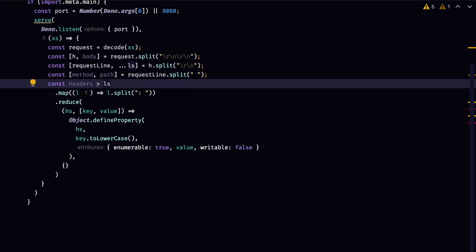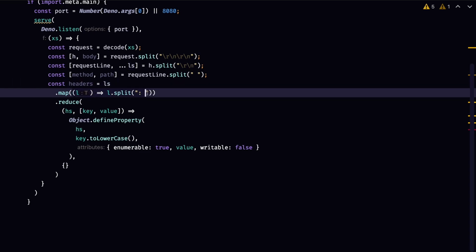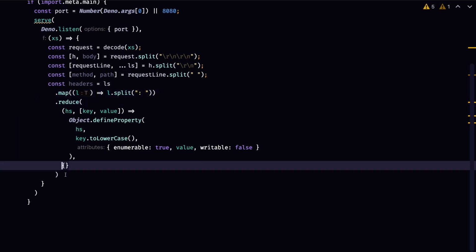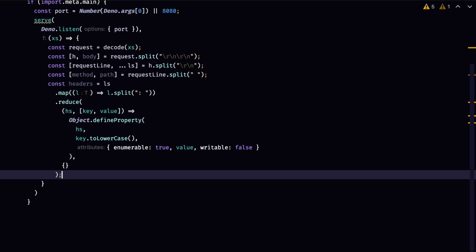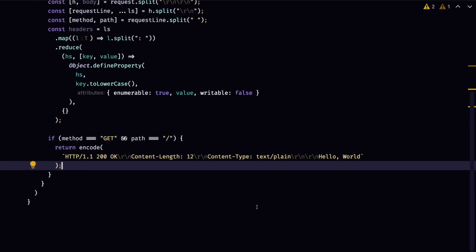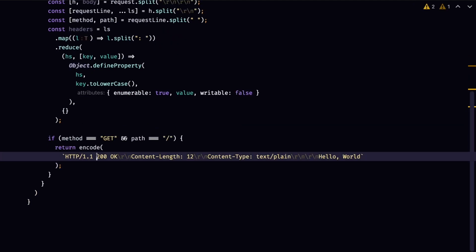Finally, if I take my lines array, split each of them on the colon, then I can reduce them into an object for easy access. And now I can write a handler if the method is GET and the path is forward slash, for which I will send a 200 OK response with the body hello world.